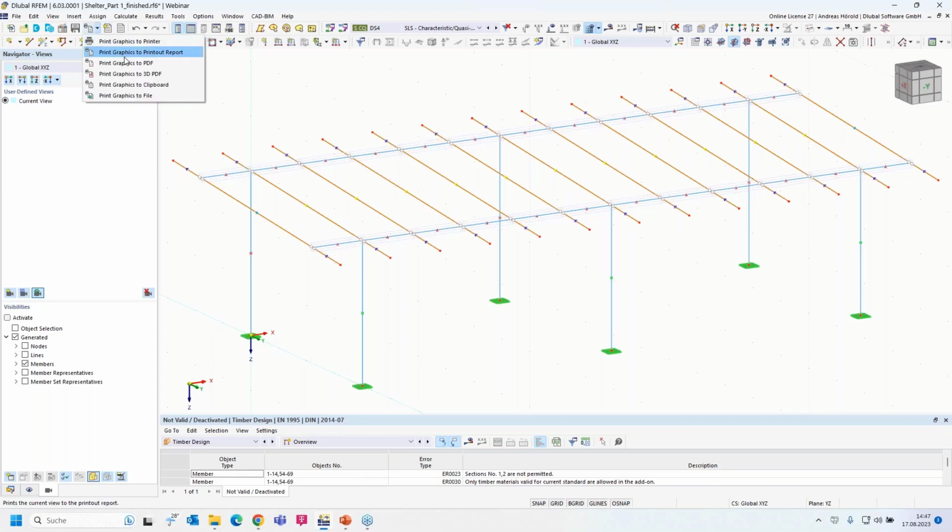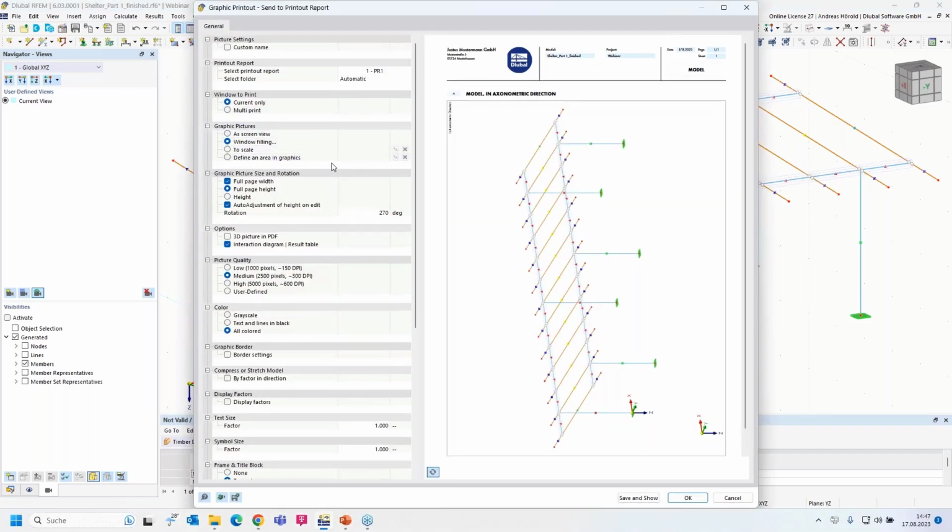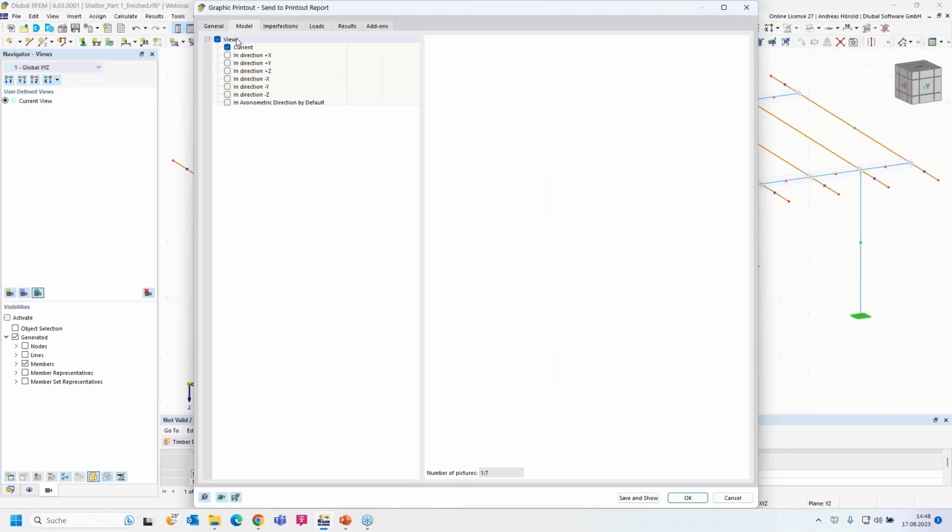I select print graphics to printout report again. And I select the option multi-print. And now you can see different dialogues on the top. Model, we would like to print the isometric view of the model, the current view. Then imperfections, I select them all, means 2 imperfections, the current view.